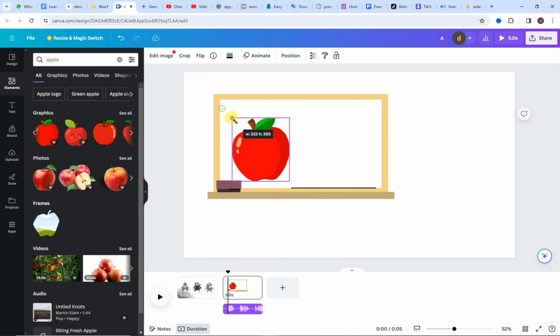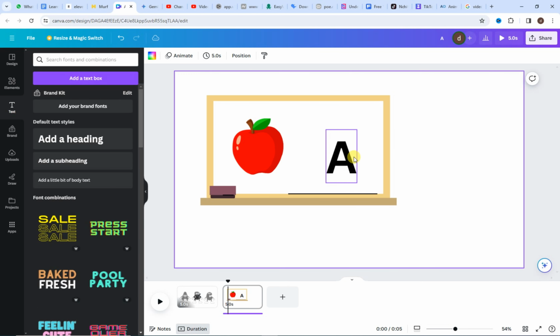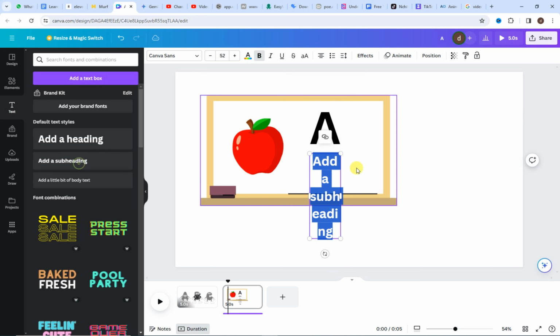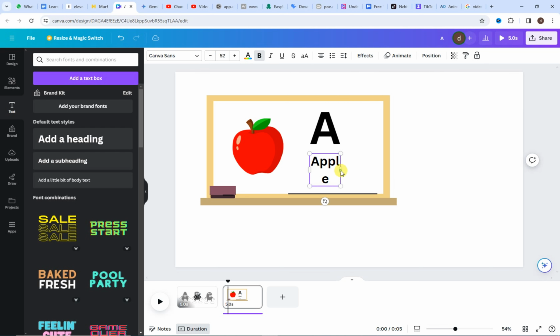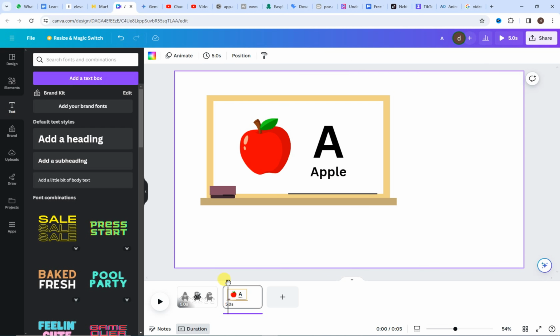Scale and position it to about this. Let's add our letter A. As usual, make sure you scale and position, making it visually appealing. Add another text and type the name of the fruit, apple. I'll simply keep it simple, but there are no limits to this. So, feel free to add any text effects or extra style if you want.